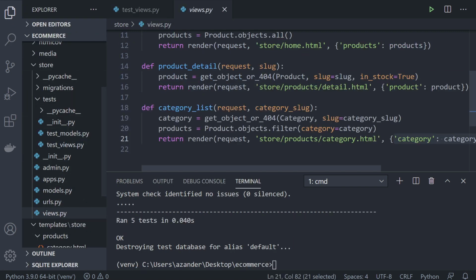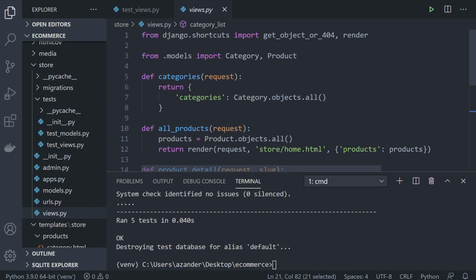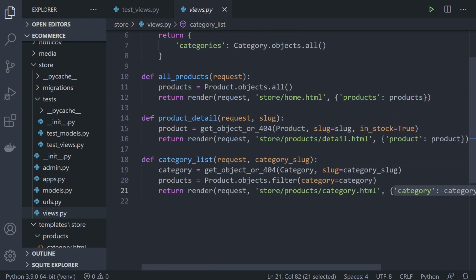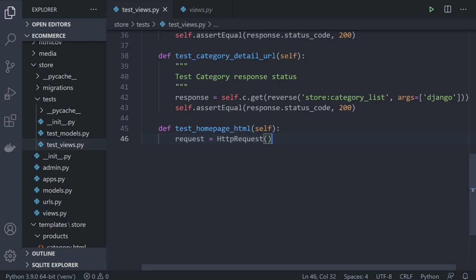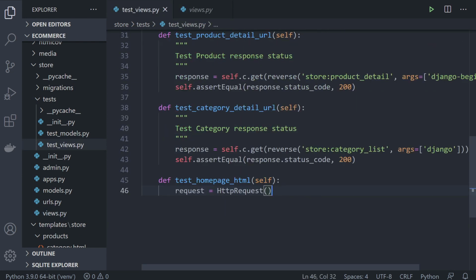So let's go into our views here. We've got this view here called all products. So what we can do is send an HTTP request directly to this view. Let's go ahead and see that in place. Back in the code here, we've already started to set this up. We're going to make a request, and we're going to use the HttpRequest function for this.